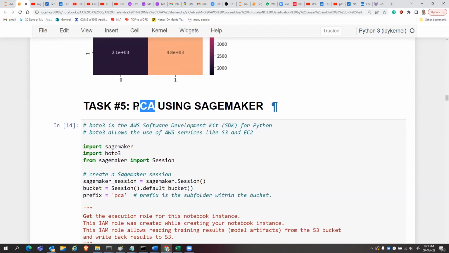Can anybody tell me what is principal component analysis? Anybody tell me? Dimensionality reduction method by using the attributes correlation. Yeah, so it's a dimensionality reduction.